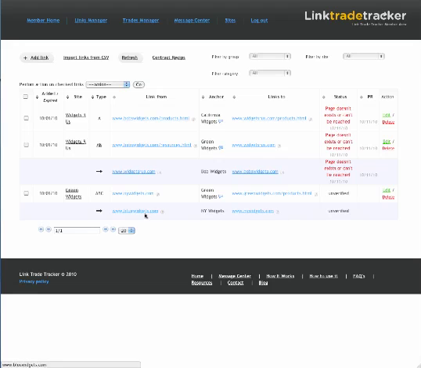Clicking any of these arrows would take us to the site, and it's unverified because we haven't actually let Link Trade Tracker spider this. We could, just by checking this box and going to Action, Verify, or Action, Check Page Rank. It would populate these two fields. So that's how to add an ABC link trade when two of the sites are yours. Now let's go ahead and add an ABC trade where two of the sites are theirs.